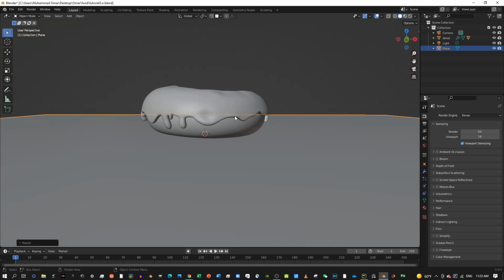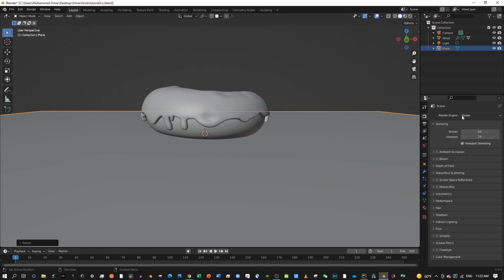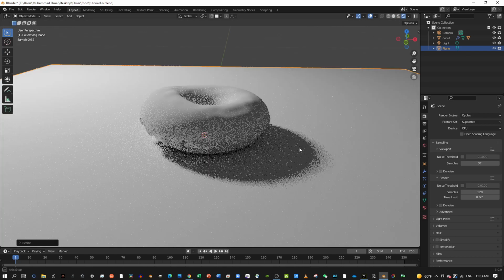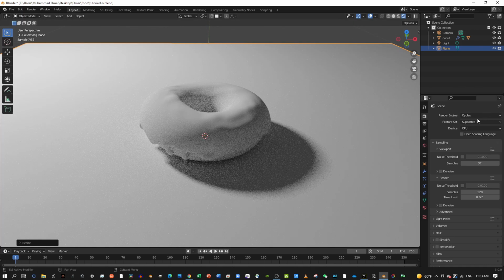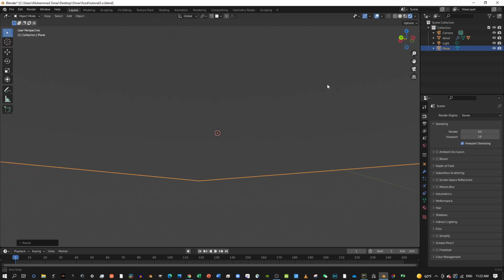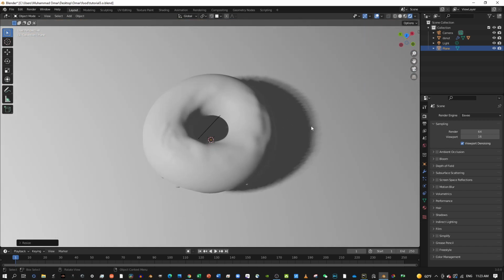Okay, so the donut. In Cycles, if we look in Cycles, I'm not in render mode, sorry. It's really, really realistic. Look at that shadow. And watch this. Bruh, what the hell is going on here? Look at the jagged lines.